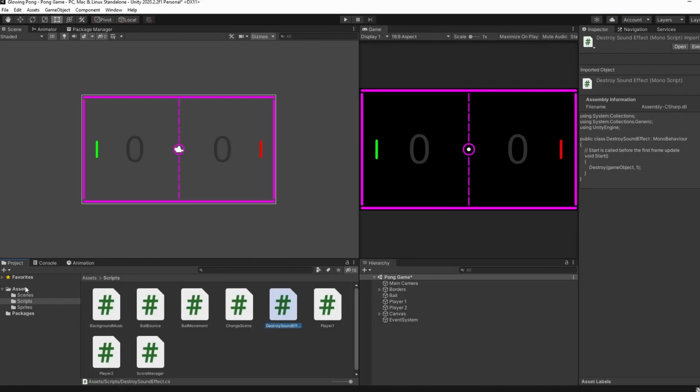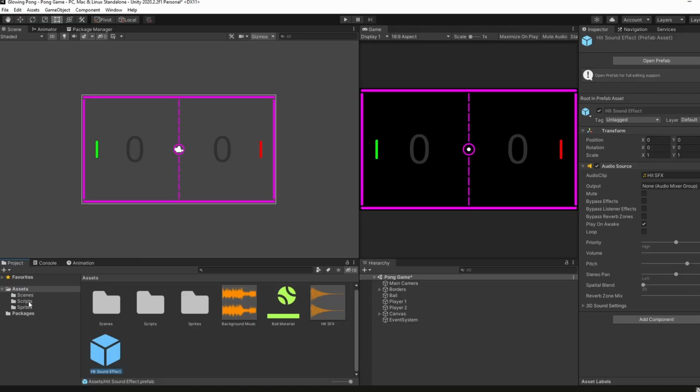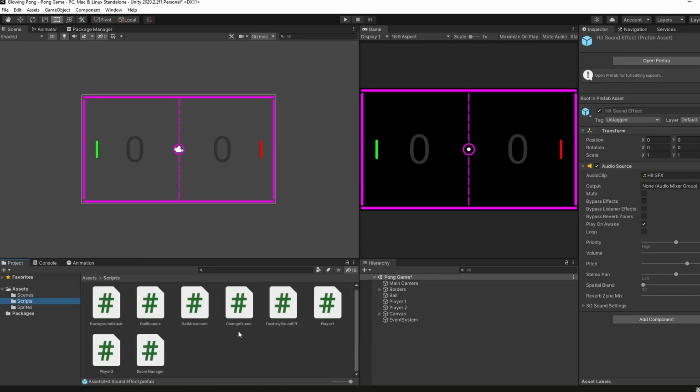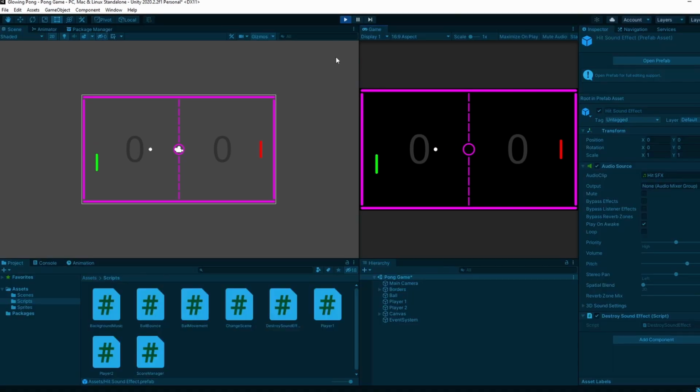Now let's select our hit sound effect prefab and let's head over to our scripts folder. And we want to attach the destroy sound effect script to our prefab. Alright, let's enter play mode to see if our prefab gets destroyed. Perfect, you can see that our hit sound effect gets destroyed after 1 second. Alright, all that's left to do is to add the glowing effect.